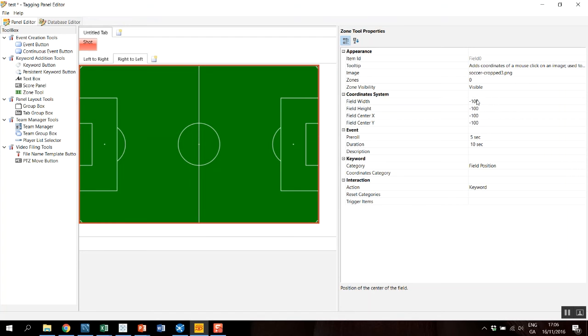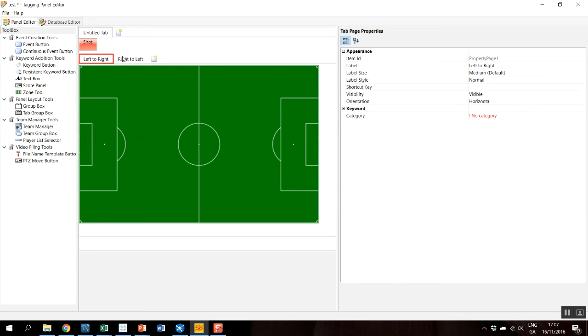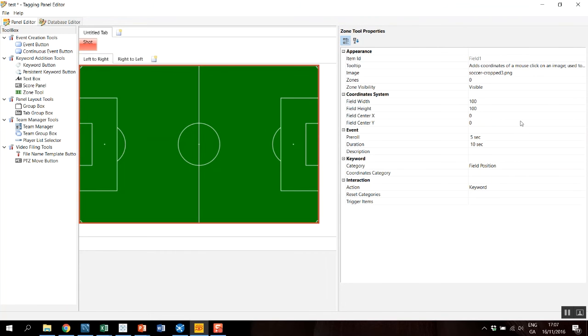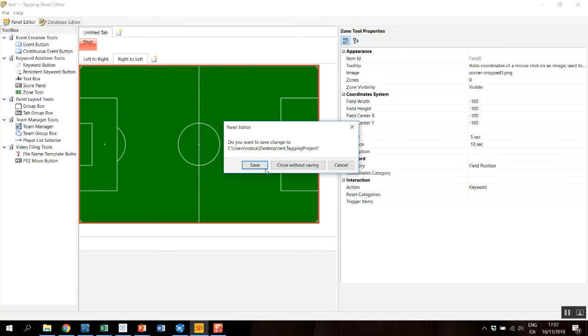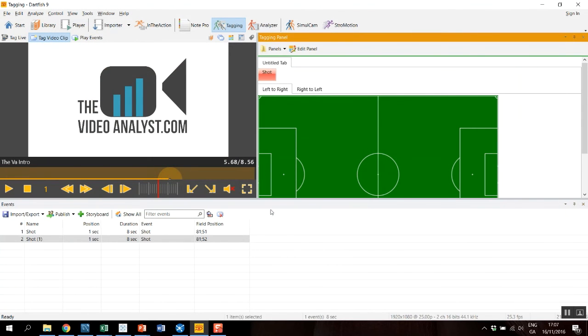Now the coordinates don't matter here. It doesn't matter if you use 100 or 1000 or 242. It doesn't really make a difference as long as you're consistent across both images. Okay, so both zone tools have the same coordinates. The opposite direction, so in this case the right to left, just needs the negative setup. Okay, but again I'm happy with that, so I'm going to close out of that and click save.